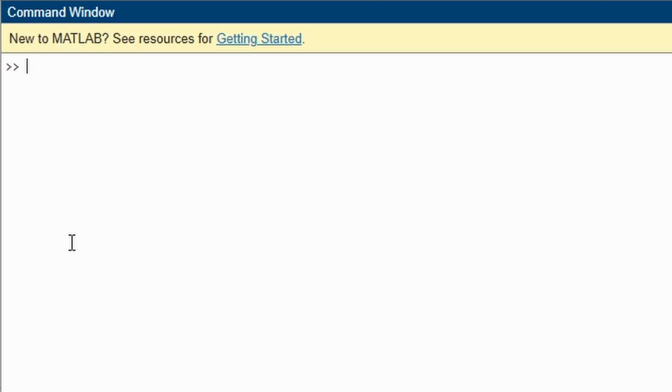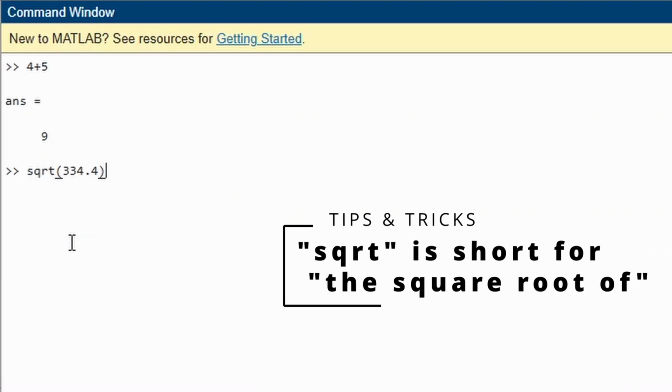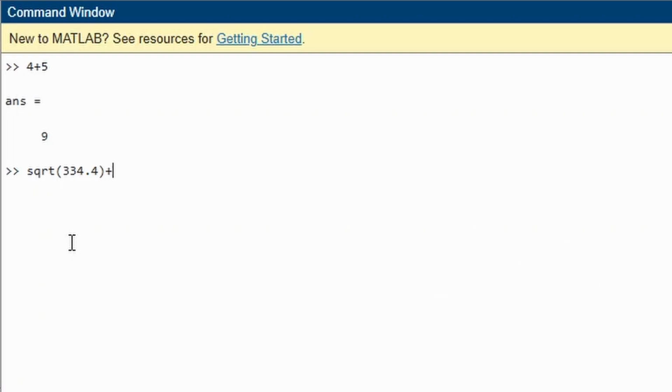It can be as simple as just a calculator. For example, if I want to say 4 plus 5, it gives me 9. Essentially, that is a calculator, right? So it can be as scientific as the square root of 34.4 plus, I don't know, 3 divided by something like that. And you can get an answer.